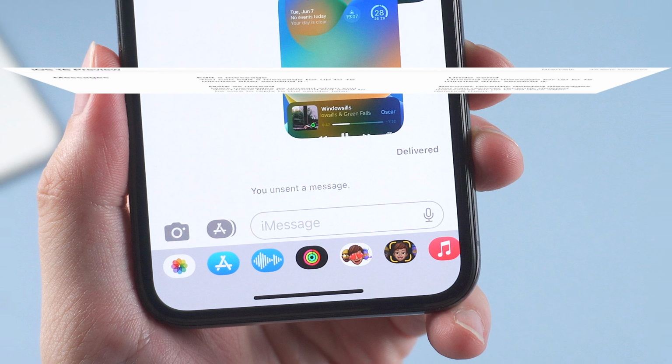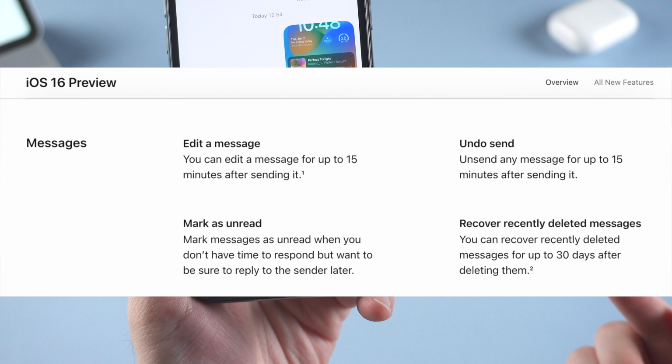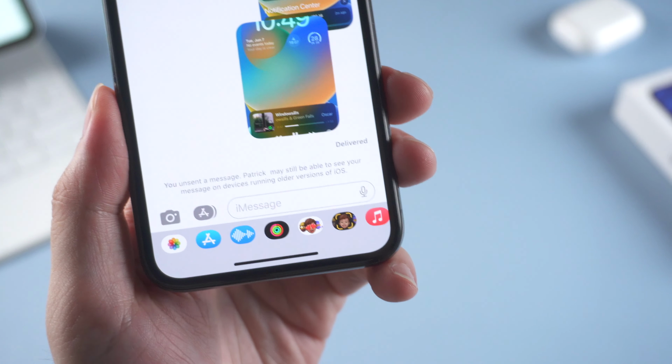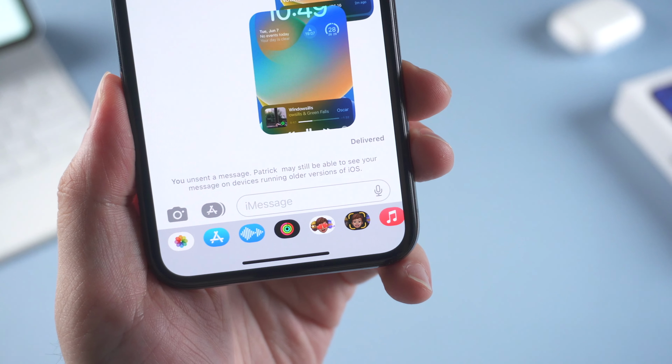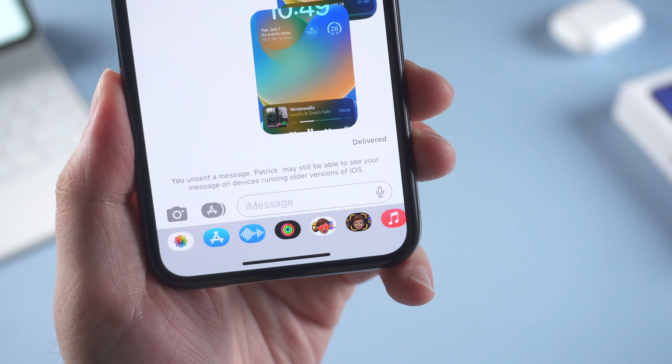But what Apple didn't tell you in the keynote is that the time is limited to 15 minutes after sending it. And if your contact is still running an older iOS, then he or she will still be able to see the message you unsent. Within 15 minutes, there is another thing you can do, which is to edit messages.